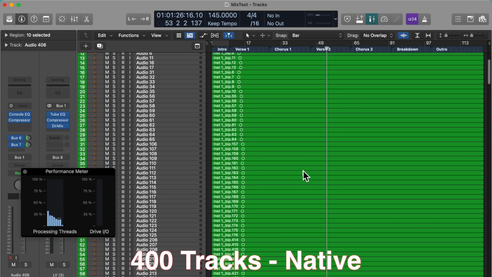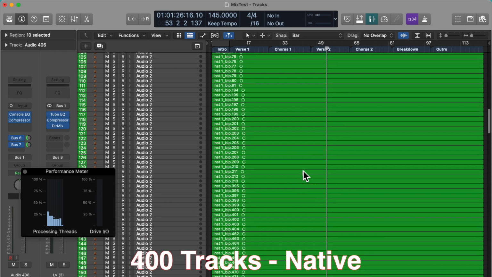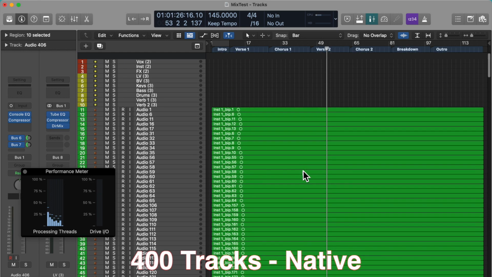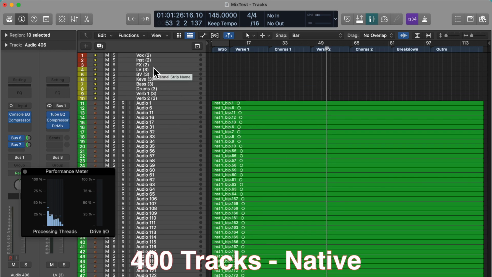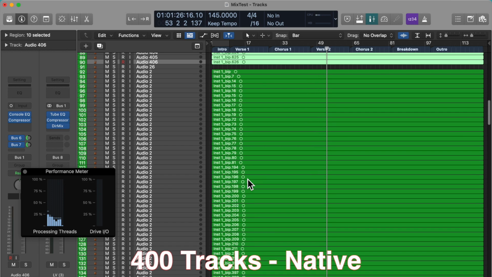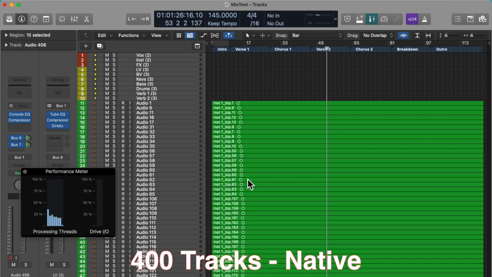Okay, everyone, so we've got 5 groups of 80 tracks each for a total of 400 tracks, going to 5 different buses, then to 3 more buses, and then finally to stereo out with plugins on everything. Let's see if it can run 400 in a mix session. Oh my gosh, it's doing it. We're just about maxing out the CPU usage.